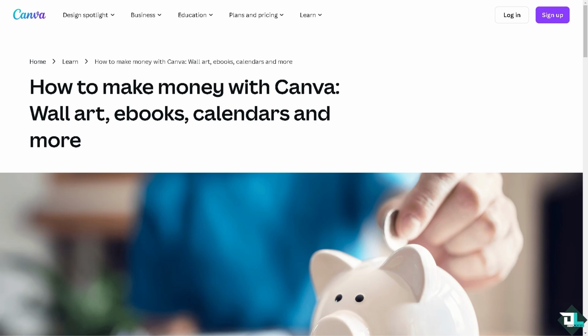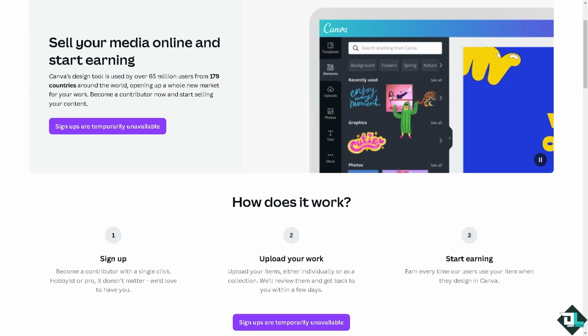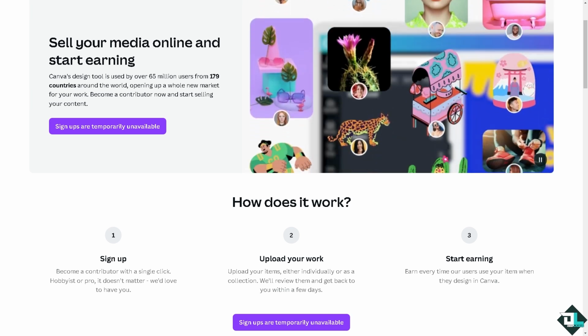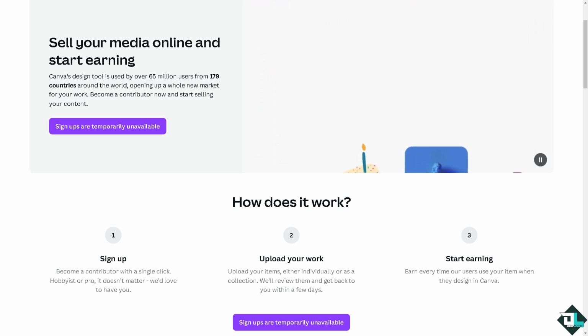In today's video, we are going to show you how to earn money here in Canva. Let's begin. Earning money using Canva can be a rewarding venture, especially if you can leverage your design skills and creativity. Now, here are several ways you can monetize your Canva usage.